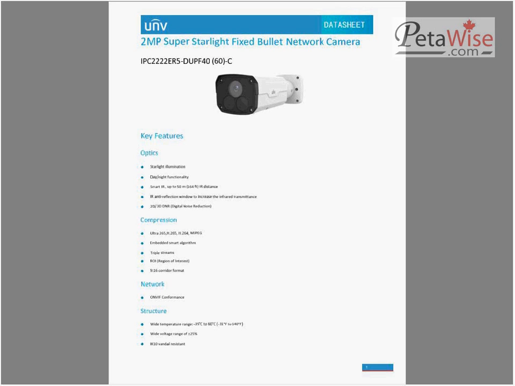Okay, some of the key features in here. This camera is equipped with a higher performance IR. IR stands for infrared, and it can go up to 50 meters. Our standard camera will normally have a 30 meter range of infrared.